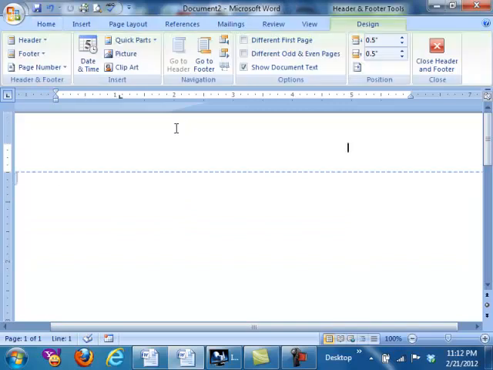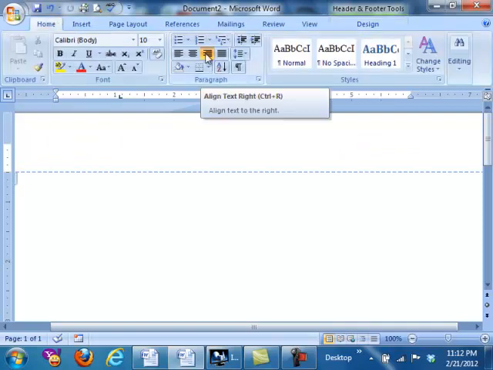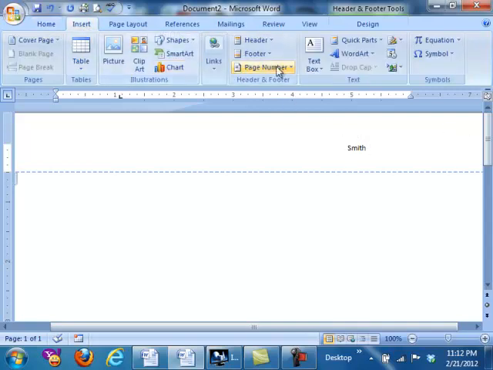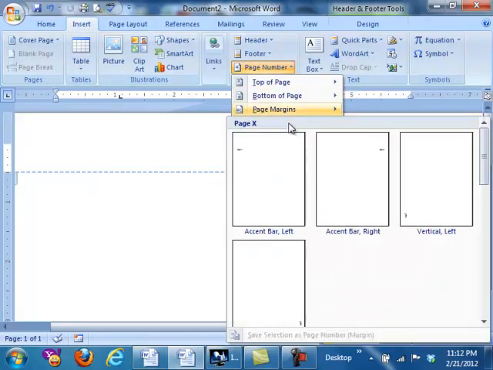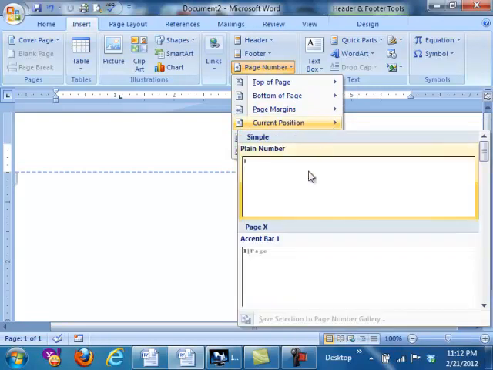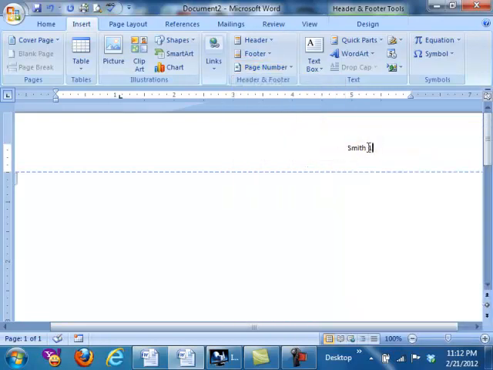So when you're in that header, normally it's going to be toward the left, you'll want to right justify your header, type your last name, then space, and insert the page number in the current position. This will allow the pages to automatically number as you go from page 1, 2, 3, 4, and so on.